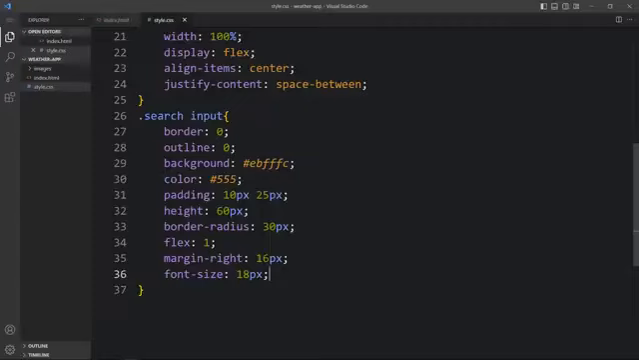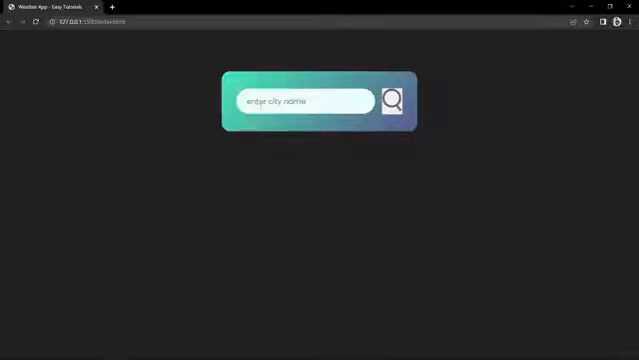For the input field, I have added border 0, outline 0, and background color, then color. Then I have added some padding and height and the border radius, then flex 1 and margin right and font size. After that you can see this input box is looking good. Next we have to design this button.